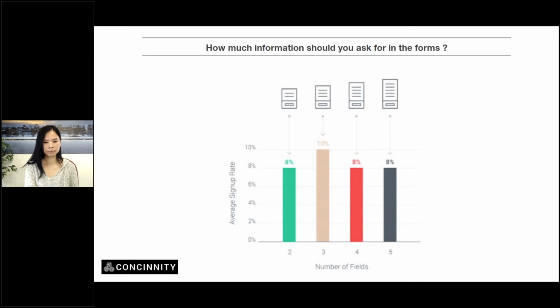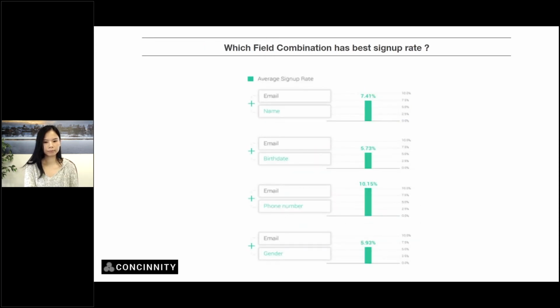So the next question that you might be thinking is, okay, 3 fields, but what are those 3 fields? Is there an answer as to whether those 3 fields have to be A, B, and C, or can they be anything? The answer is they have to be specific fields.